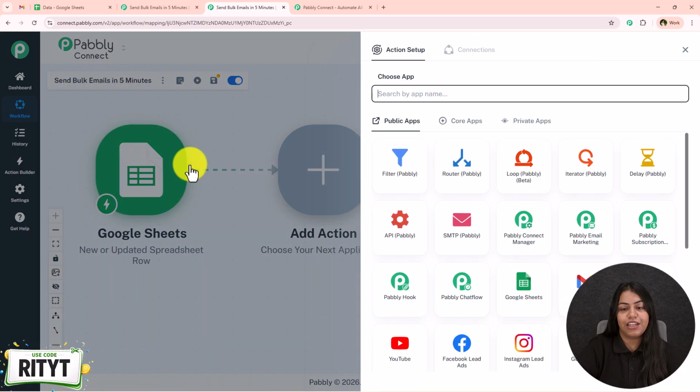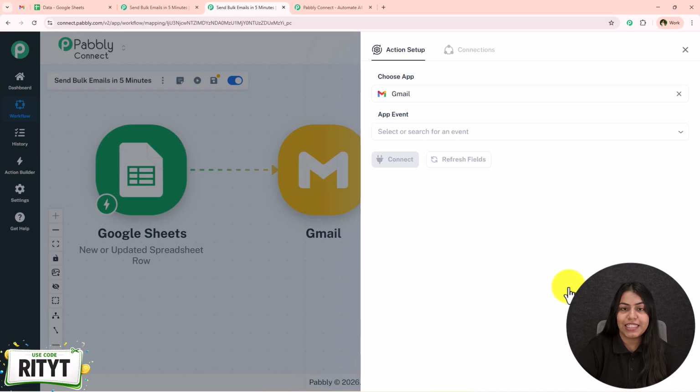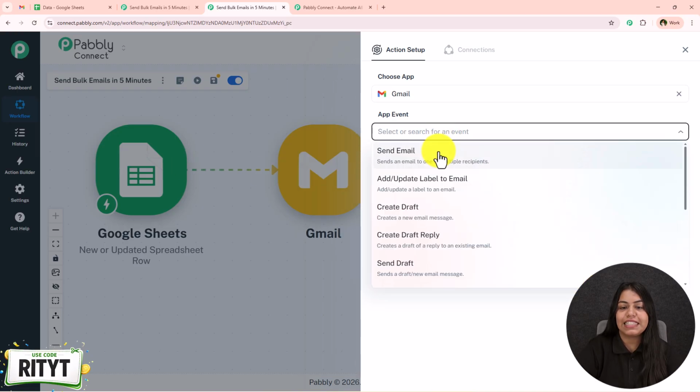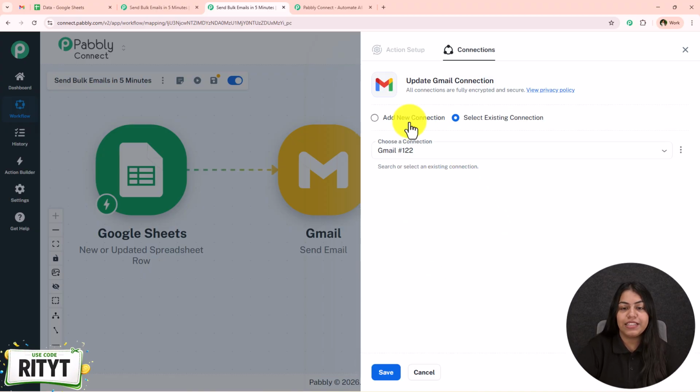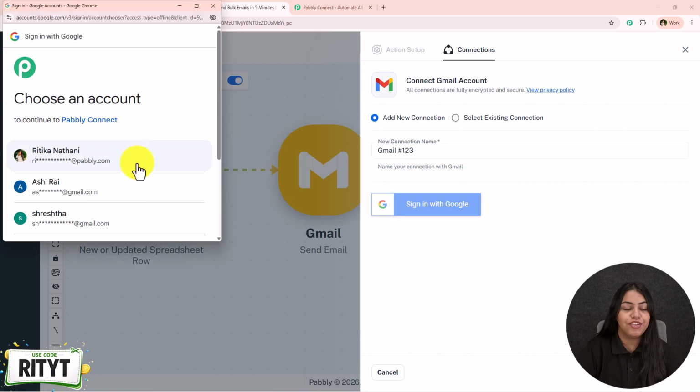Okay, so click on this add new action step. For the action application, select it as Gmail. For the event, select it as send email and click on this connect. If you haven't connected Gmail till now, click on this add a new connection and then sign in with Google. Now select the Gmail account with the help of which you want to send the emails.